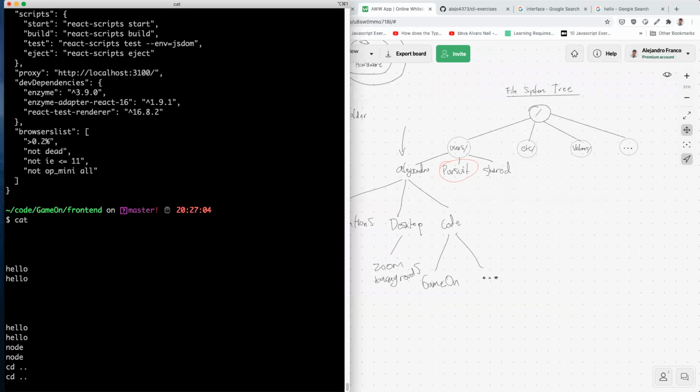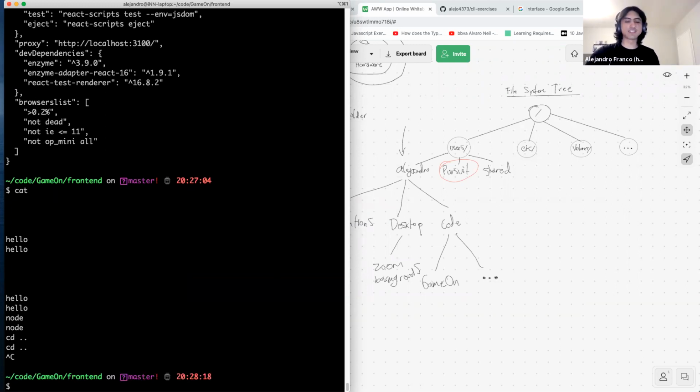I just do Control C. There you go. Awesome. So if I hit Control C, that quits cat. That's really what it's doing. Cat was still running, and if I do Control C, that quits it.